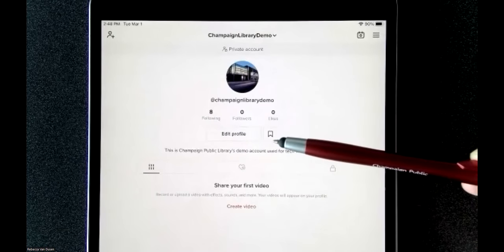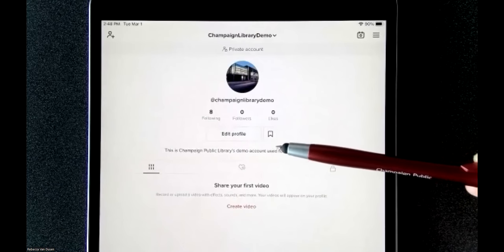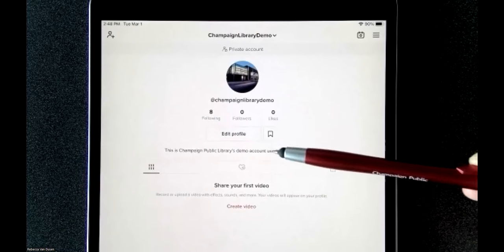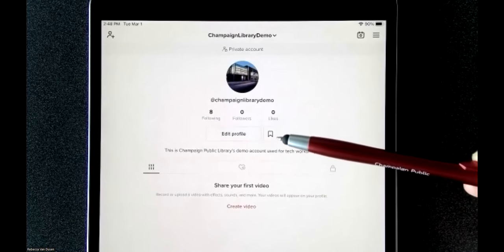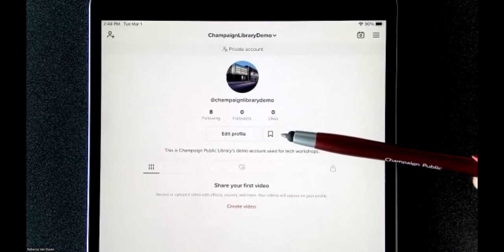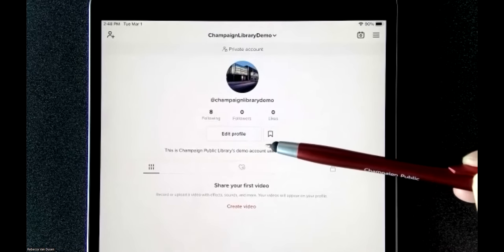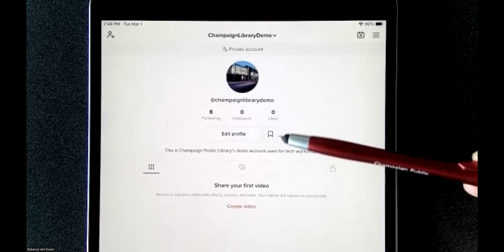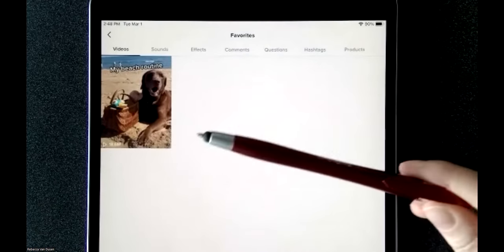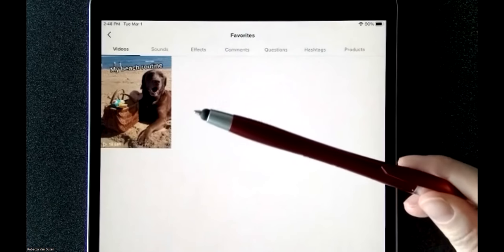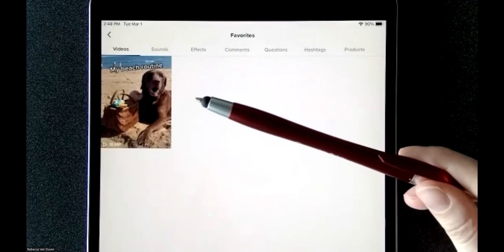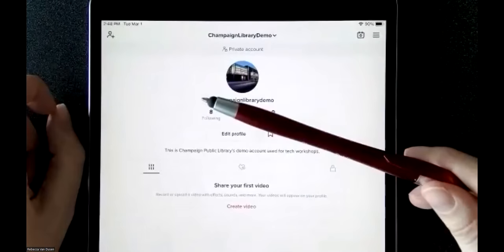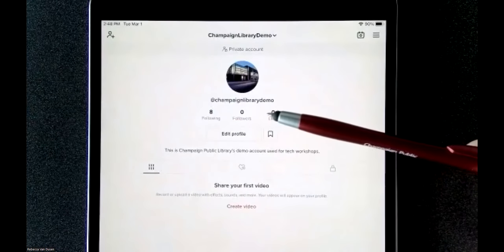This little icon here that looks like a bookmark is where you can see the videos that you have favorited. Remember when we did the long press and we had the opportunity to mark as a favorite? That would go into this window here. Let me click on that. It looks like we have one thing as a favorite right now, a puppy on the beach video. I'll show that favorite thing again in a second, but that's where those will go.